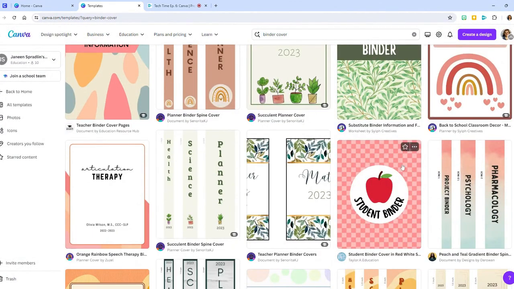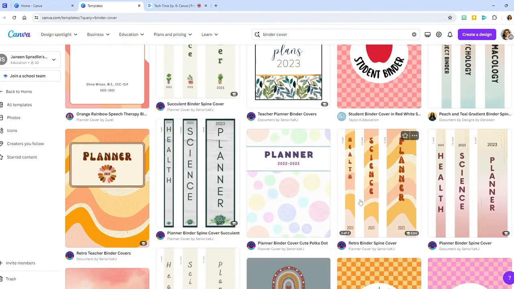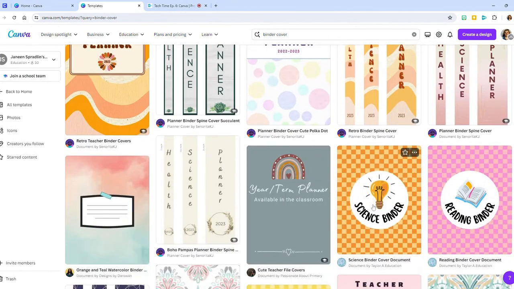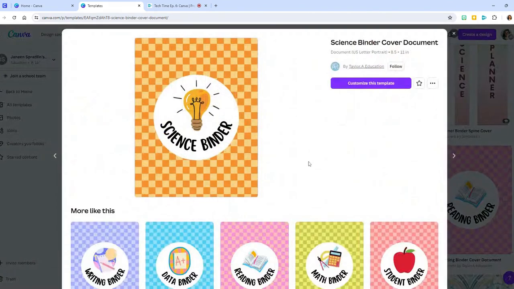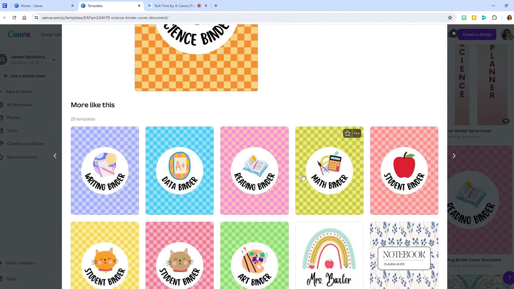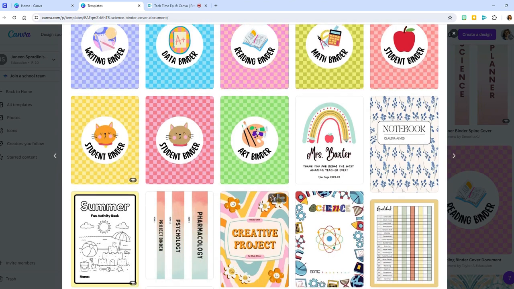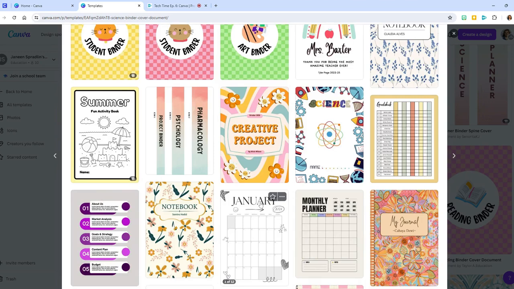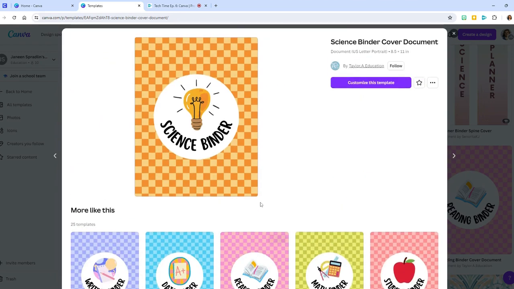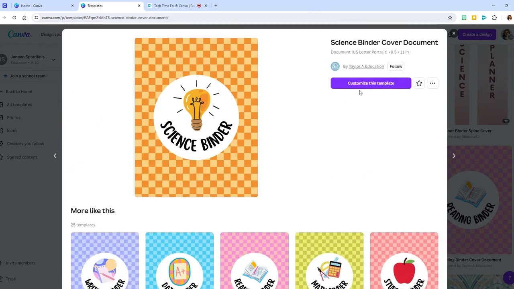I'm going down through here and I'm seeing, here's a student binder. That's similar to the one I like. Oh, here's a science binder. So I'm going to click on that. And just like with Pinterest, it kind of gives you more like this. You can see that there are several more. They're all different colors and you can customize them however you like. And then it just throws in some other binder covers to use as well. So this is the binder I'm going to choose to change.